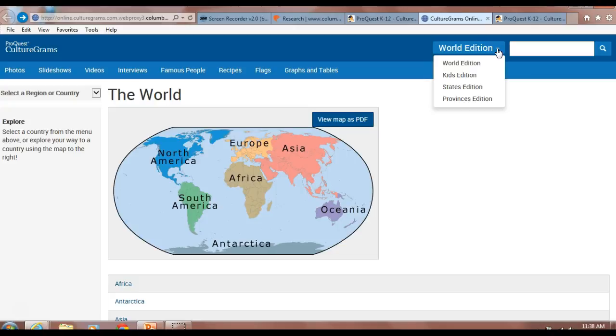The Culturegrams online database is a leading reference for concise, reliable, and up-to-date cultural information on countries across the globe. It includes 4 editions: the World Edition, which is for junior high school students and up, and the Kids, States, and Canadian Provinces Edition for upper elementary school students. There are so many different things that a student can find out through Culturegrams.